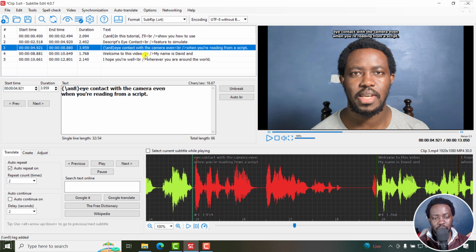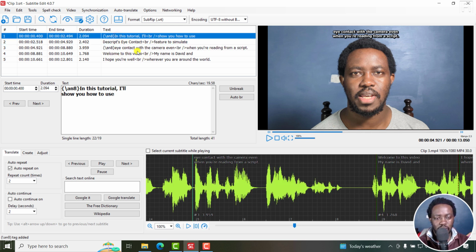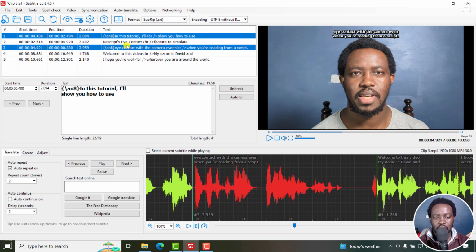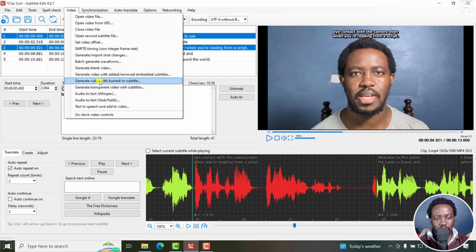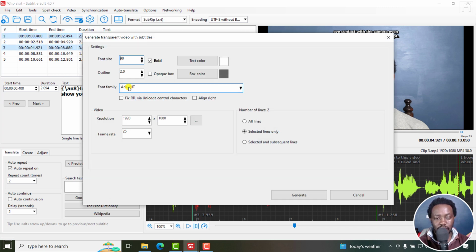So that's really good. Now next up, we just click on one subtitle here and then press Control if you're on Windows, and then click on the other one. So you have two selected lines. Then go to Video, Generate Transparent Video with Subtitles. And by default, because you've already selected the two lines, you'll see the option Selected Lines Only.